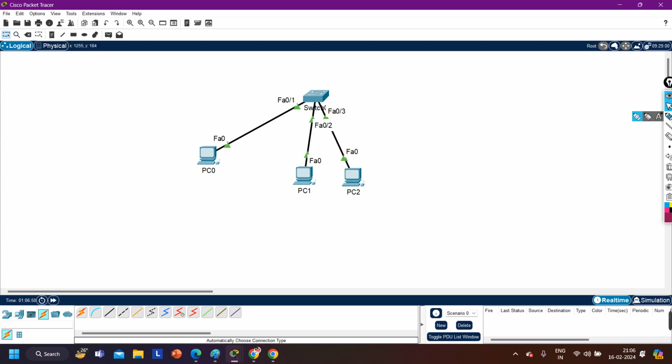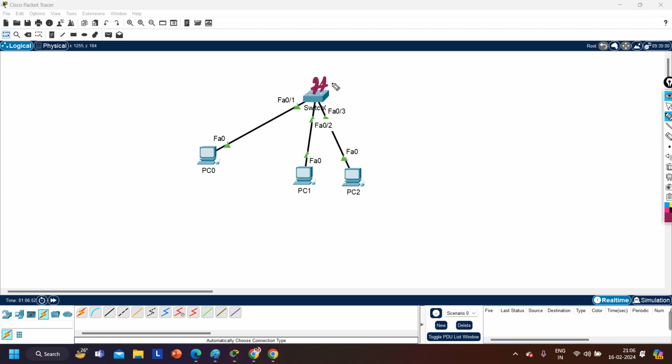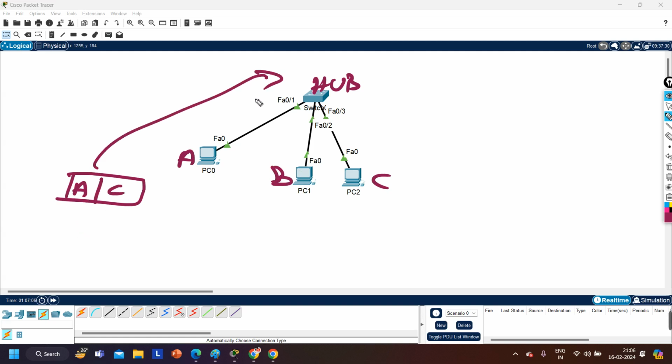Because, guys, if this is not a switch but a hub, and the MAC addresses of these machines are A, B, C, correct? Now PC A wants to communicate with PC C. It will generate data, source will be A, destination will be what? C. It will forward to the hub. The hub is going to do what? Broadcast, meaning it will forward one copy to this machine also, and one copy to this machine also.